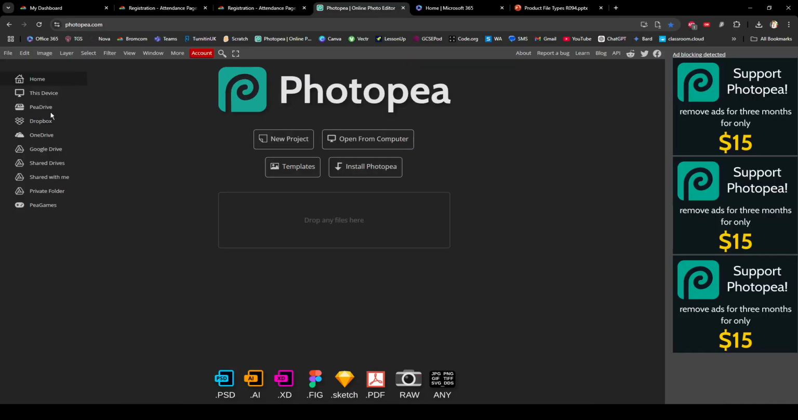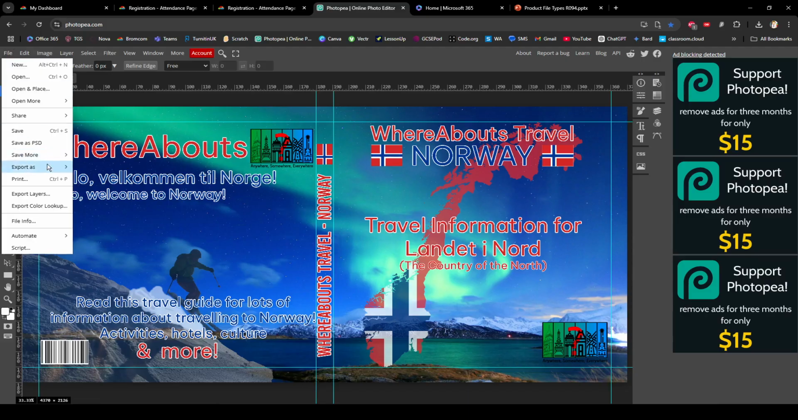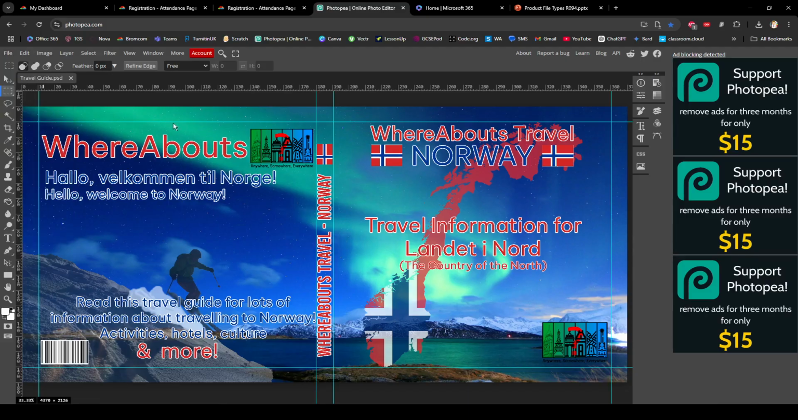What we're going to do is create 4 separate files for our travel guide. I'm just going to open up my original file first, and let it open up. The first thing we're going to do is save a high quality version of the PSD file. To do that, I'm going to go File, Save as PSD, because we want to save the editable one, and we're going to call this one HQ, which stands for High Quality Version.